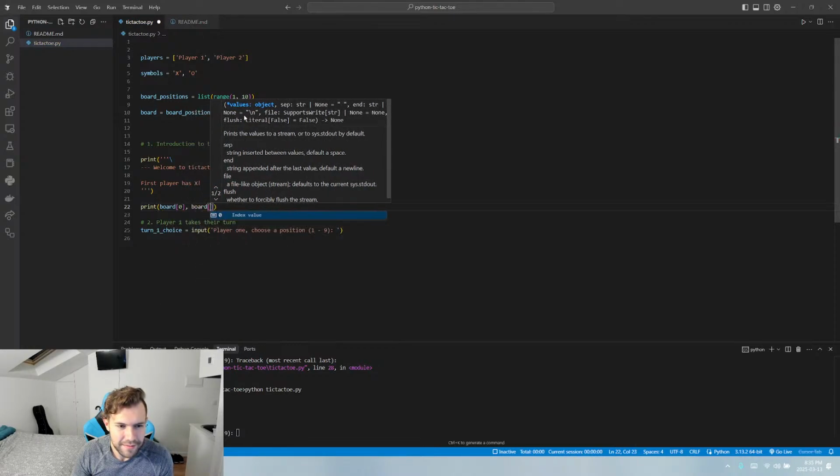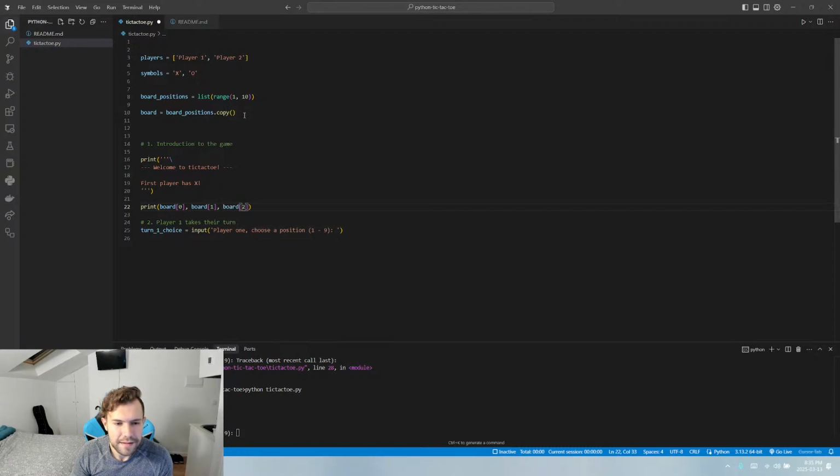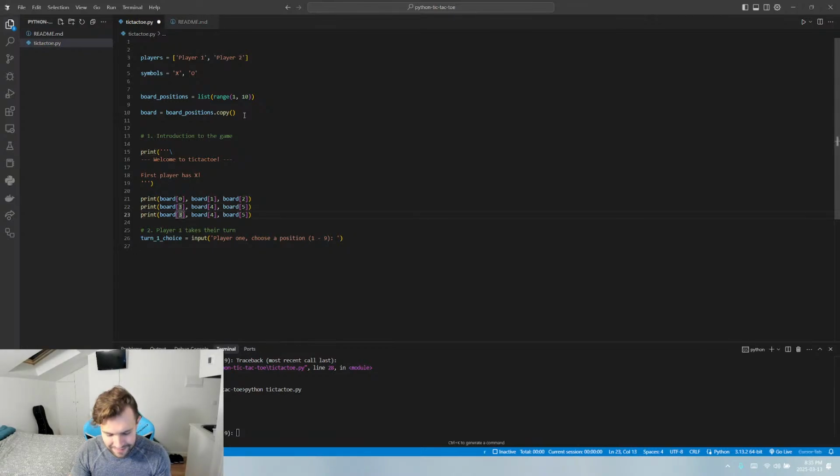Board 2, 3, like that, and then we're just gonna change these values. So 4, or sorry, 3, 4, 5. And the last one's 6, 7, 8. And that should still print the board.